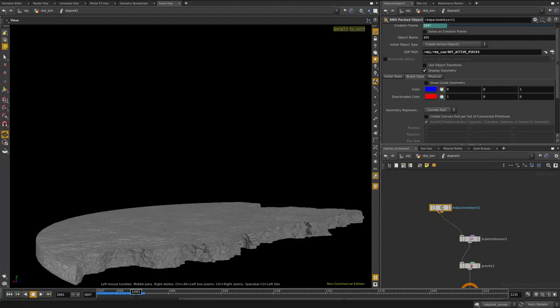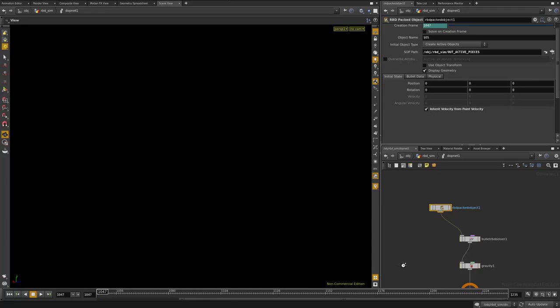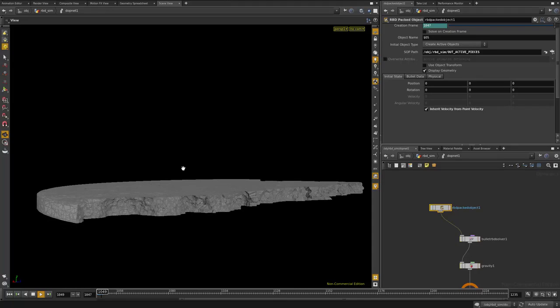So if you dive into the DOP net and select your packed object and look at the initial state, by default, it's not inheriting the velocity from the point velocity. So if we tick that on, let's stop the cook and rewind. Now if we play that, you'll see that our pieces are launching upwards with that initial velocity that we've specified. It's still not very much.